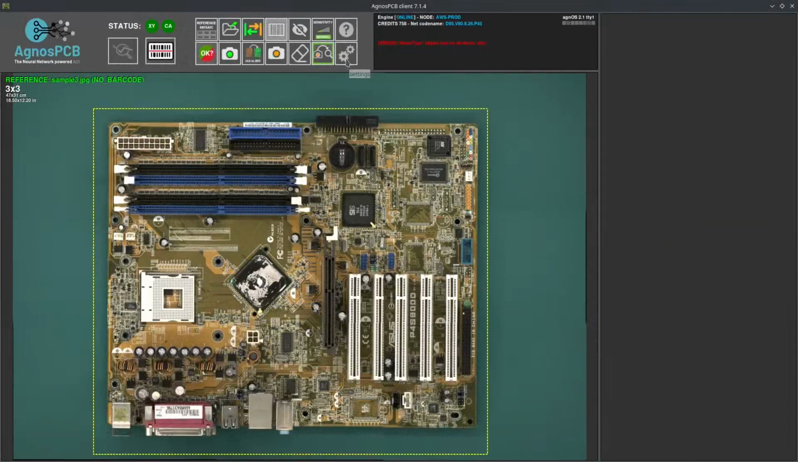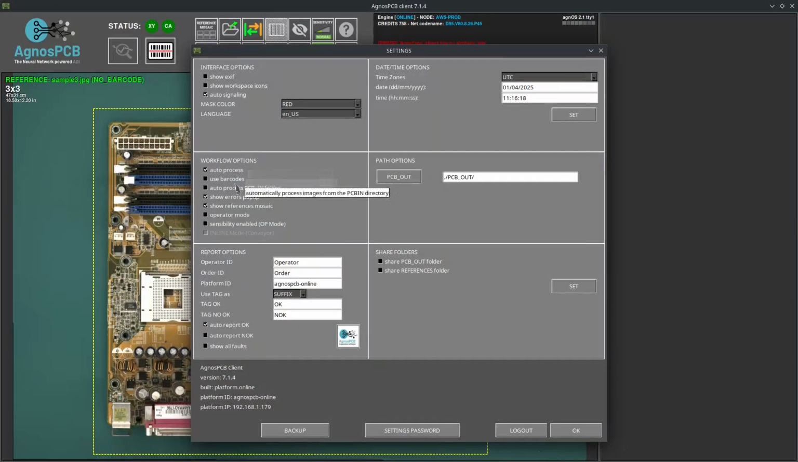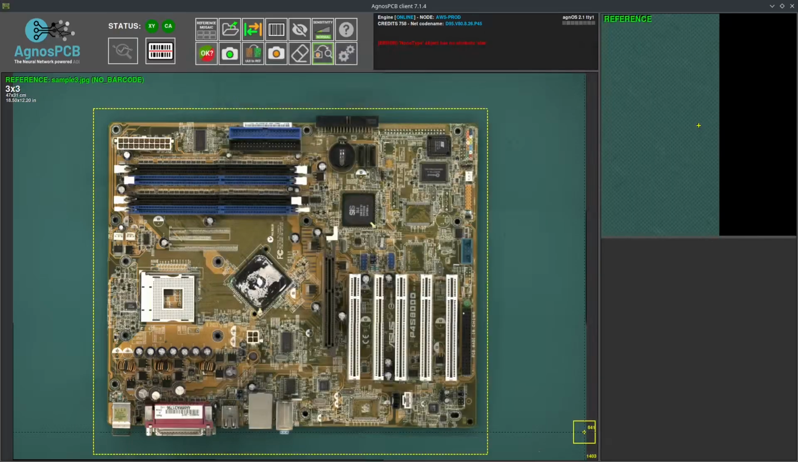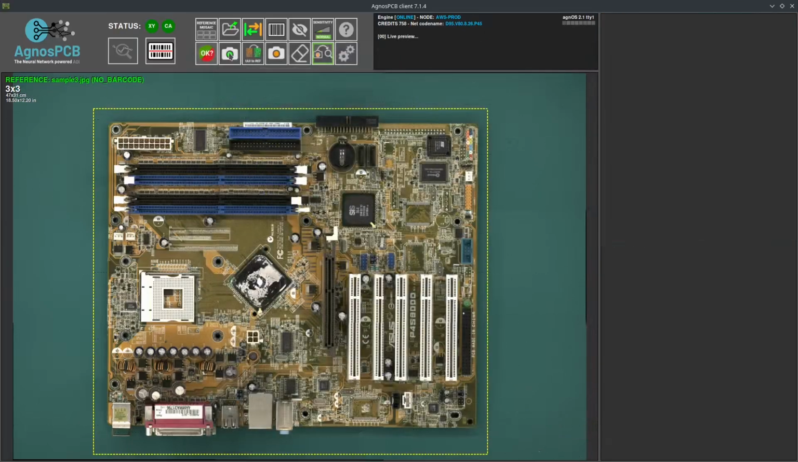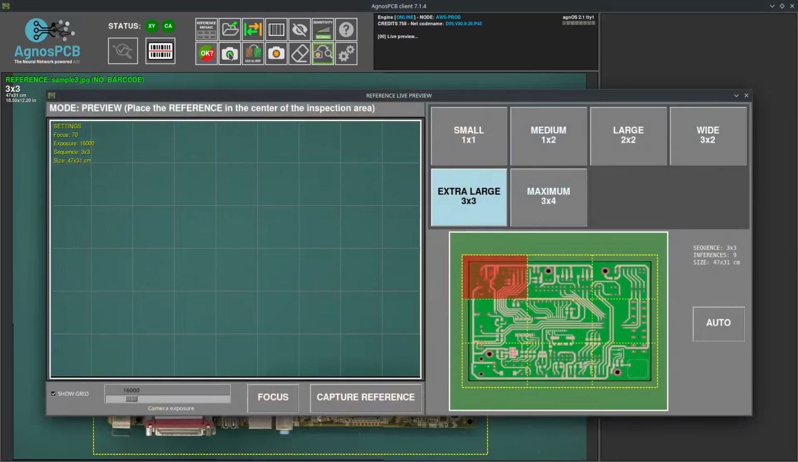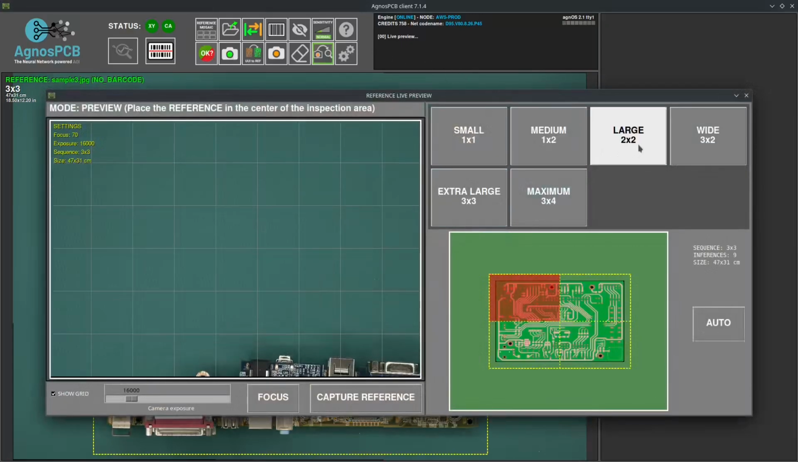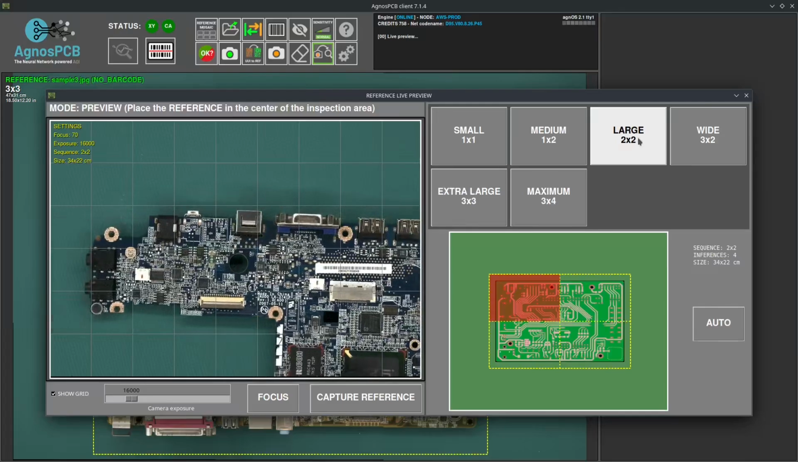To enable the barcode reading, go to the Settings menu and mark the barcode option. Capture a new reference image using a PCBA that contains a 1D barcode. The software will capture the barcode automatically.